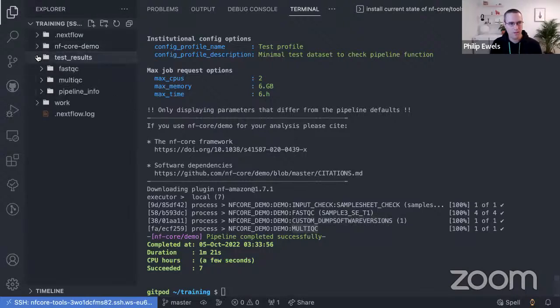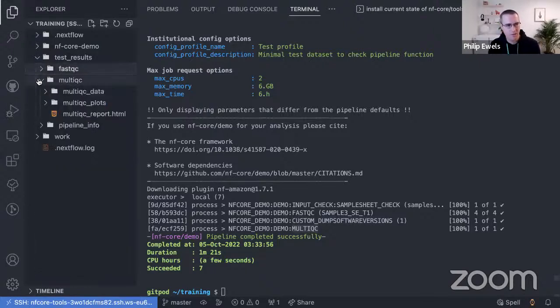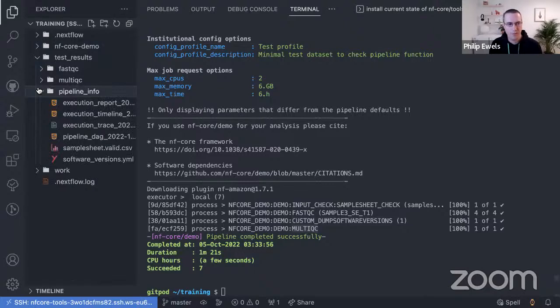And if we look into test results up here, you can see we've got our output files. So we've got our nice MultiQC reports, we've got our FastQC analysis results, and we've got our Nextflow pipeline reports.